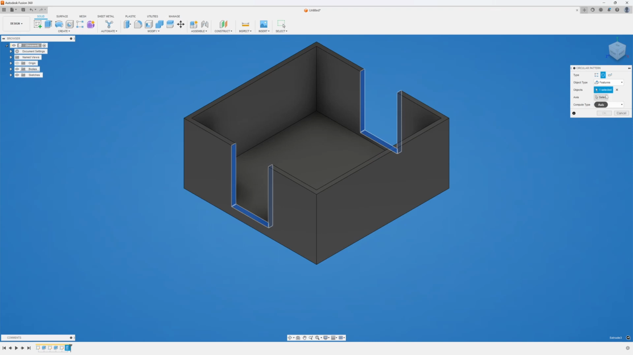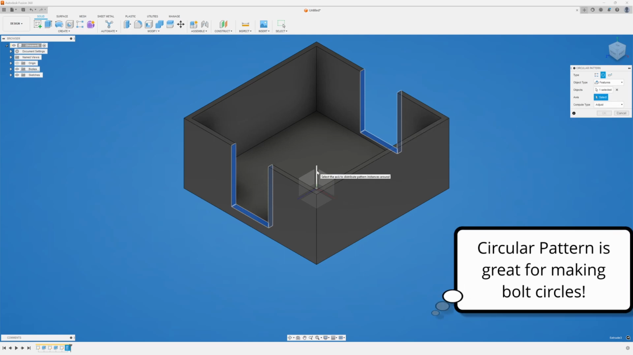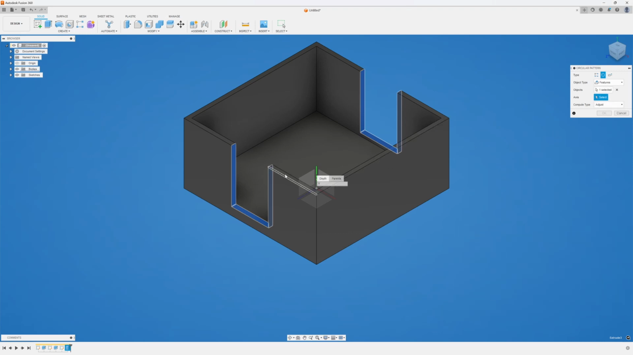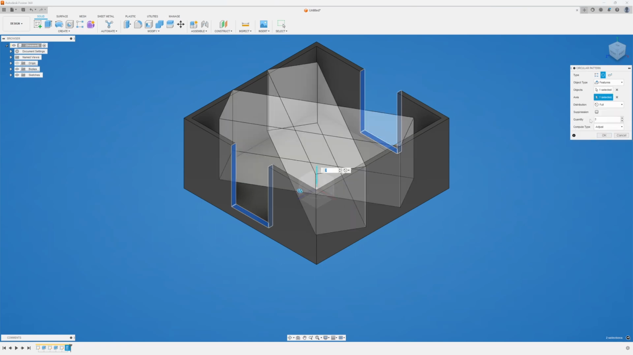The next thing I want to do is pick an axis that I want to rotate it around. By clicking the axis button in the circular pattern dialog box, we see our three axes. I'm going to hit the green one. And now I'm going to... Did I get that? There we go. And now we have a quantity of three at 360 degrees.